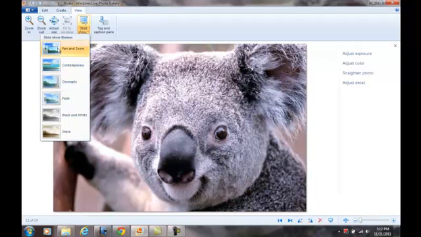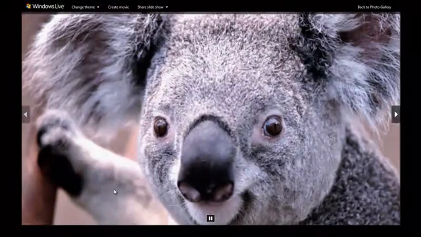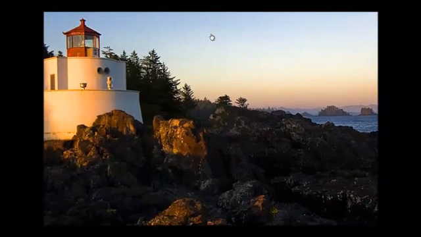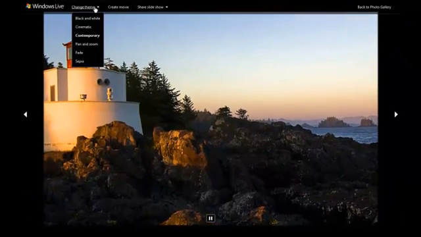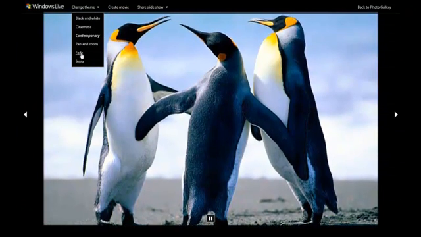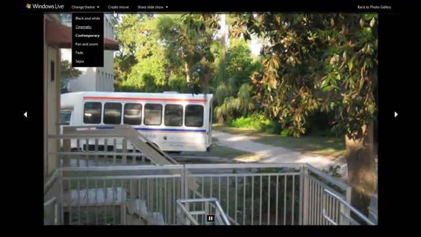You can select from different themes on your slideshow. If I choose contemporary, there it is. You can also change the theme here. Go to fade, sepia, black and white, cinematic.